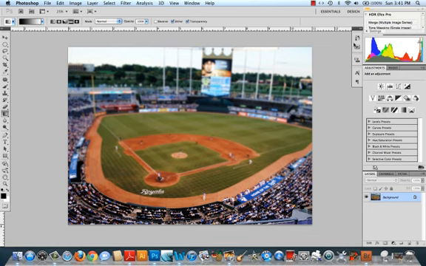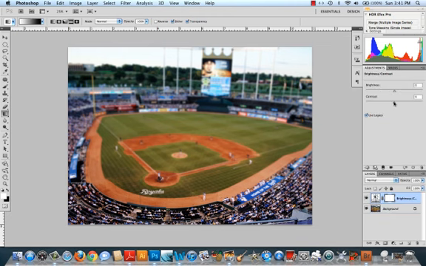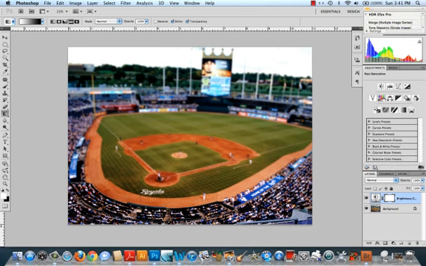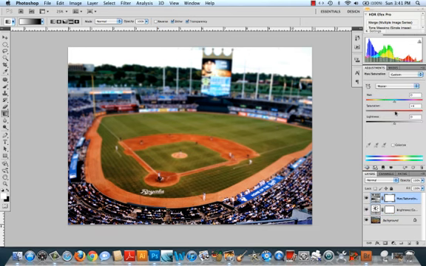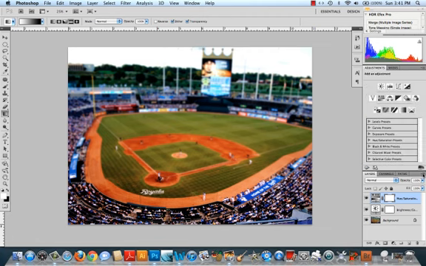Now to give it more of a plastic feel, to really bring out that sort of miniature model look, you'll want to bump up your contrast a little bit more and bump up your saturation. How much you want is really up to you. We're going to go ahead and flatten our image, and there you have your miniature model of your photograph.